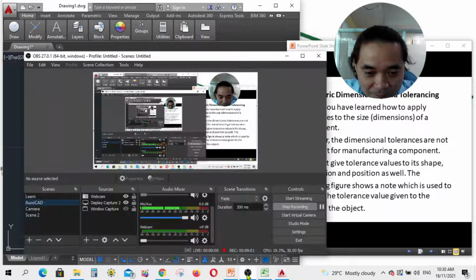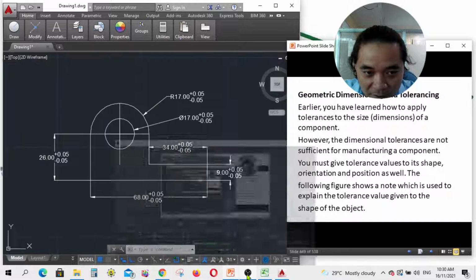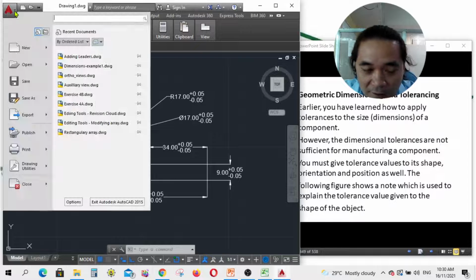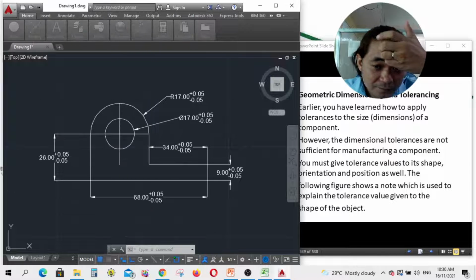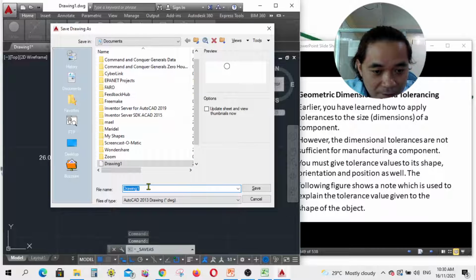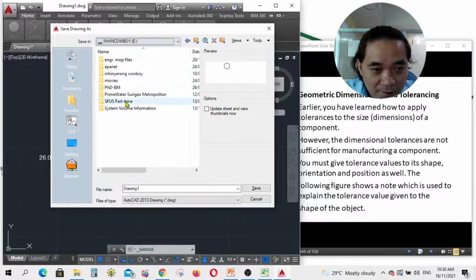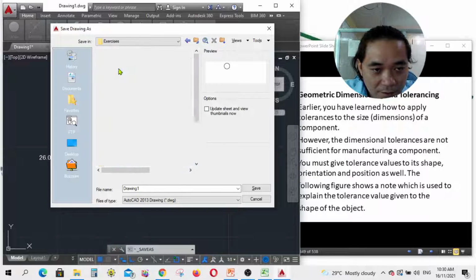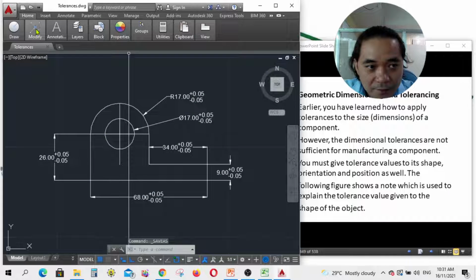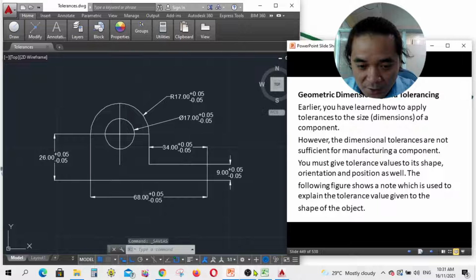Okay, so we'll check the time. We are at 9 minutes, so it's okay, we can go to the other topic. Okay, so I'll save this one. Then this will be saved with the file name of tolerances.